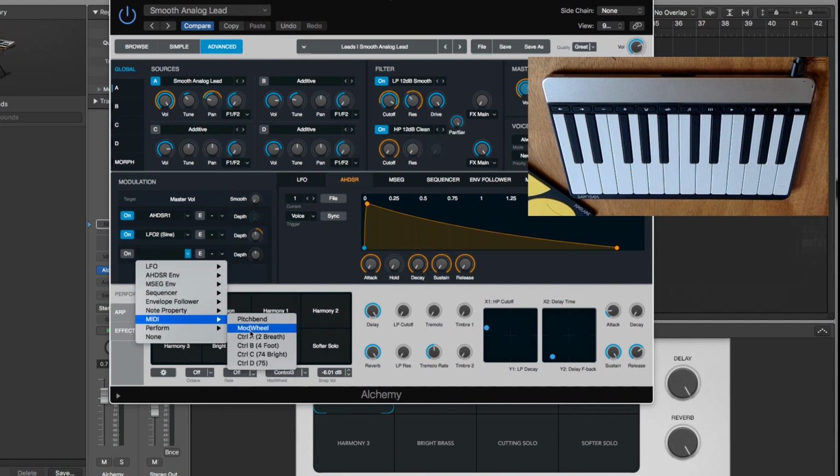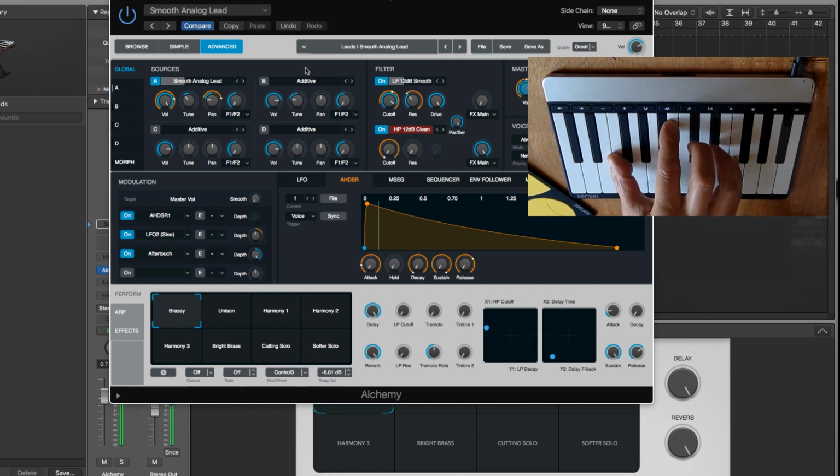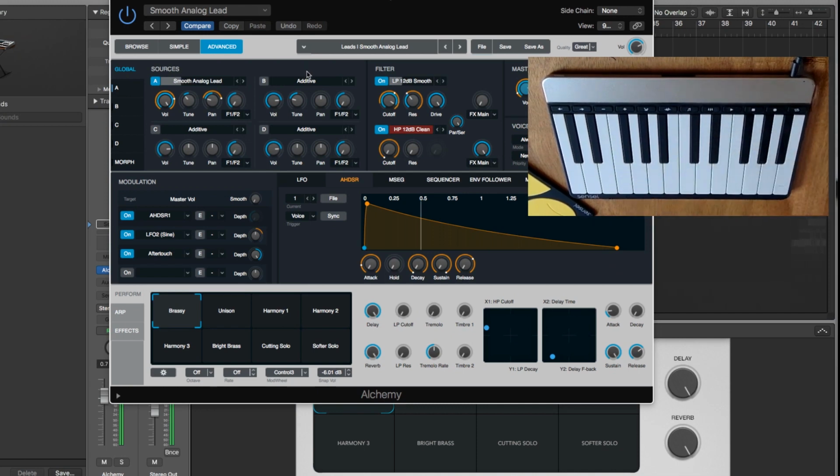So again, MIDI, note property, aftertouch, on, depth. And you can see how I'm modulating with pressure the master volume. So that is how you are able to get those per note controls for Alchemy.